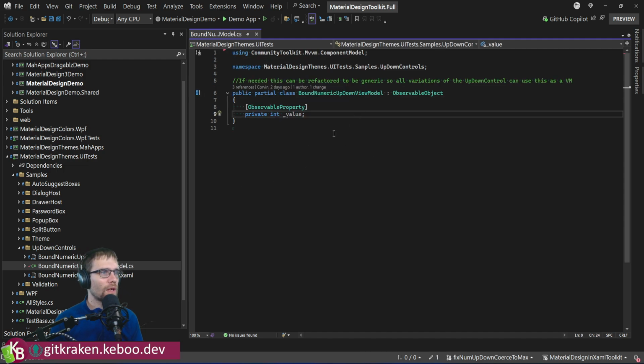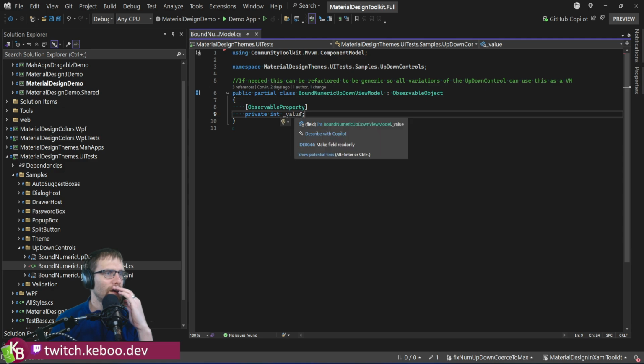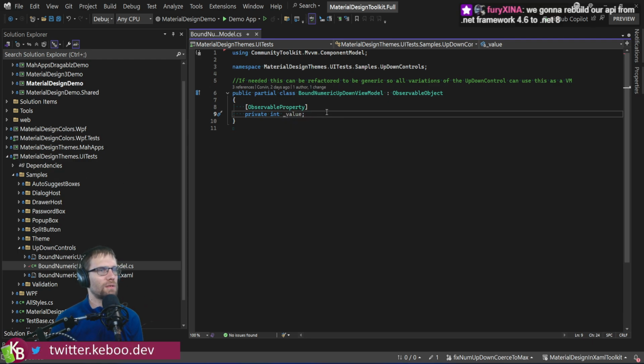So that's exciting. Let's see here. This guy here. So simple guy. I'm curious why is the community toolkit not running on this? Ooh, rebuild our API from .NET Framework 4.6 to .NET 8. Ooh, that is wonderful. That there is, I assume part of that is revving up to latest ASP.NET. Because there's a lot of goodness inside of there.